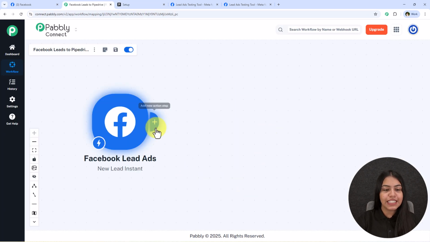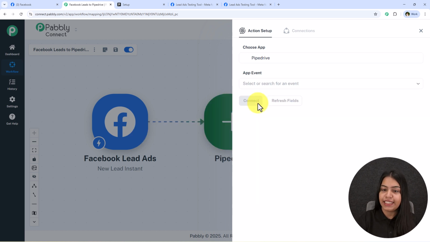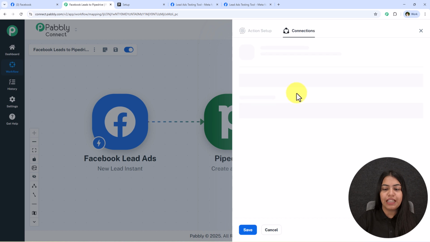And now I'm going to add the lead details into my Pipedrive. For that, I'm going to click on this add new action step. For the action application, let's search for Pipedrive and select it. For the event, we have to select create a person and click on this connect.